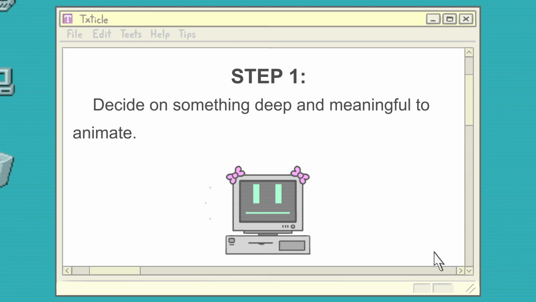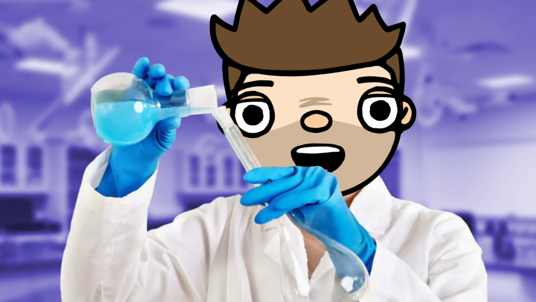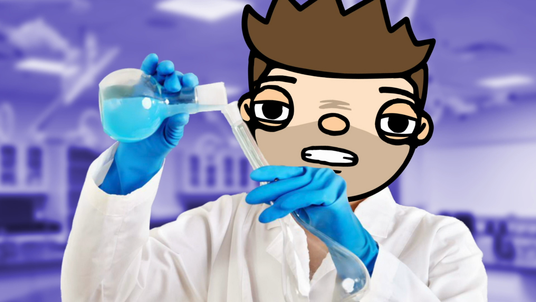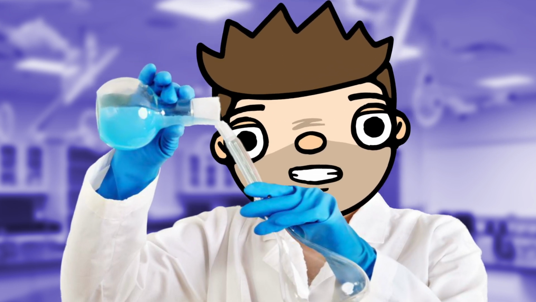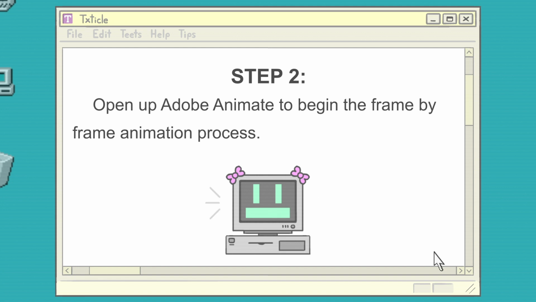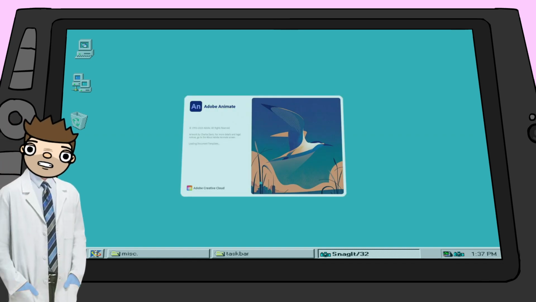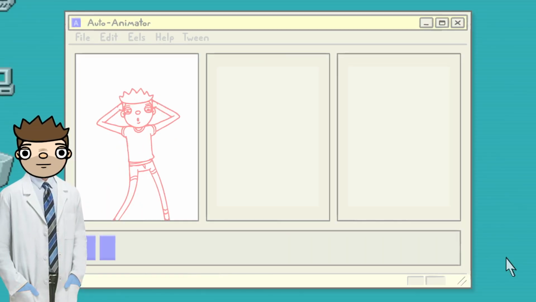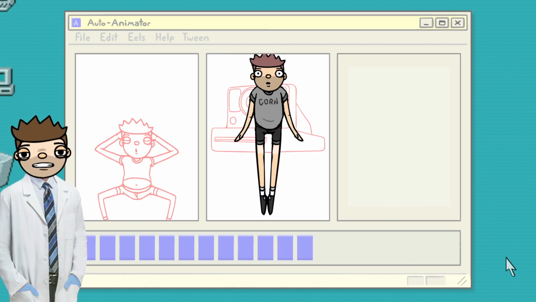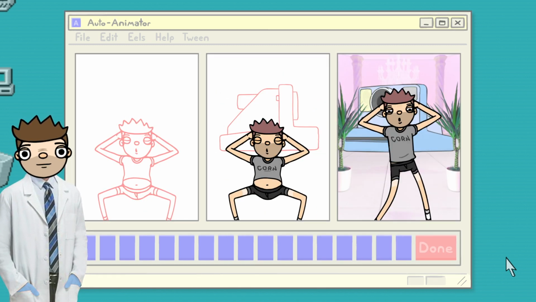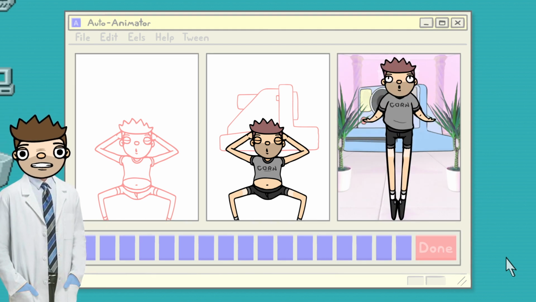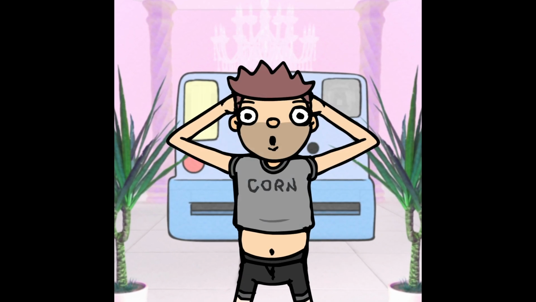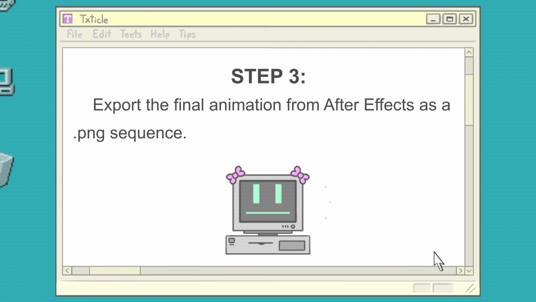Let's go! Step 1. Decide on what to animate. I was in the market for something short and simple, so I chose to animate myself jumping up and down in a 2-second loop. Wow! Step 2. Open up Adobe Animate to begin the frame-by-frame animation process. It took maybe a day or so to animate this 2-second loop, and I created the background using 3D elements from Adobe Dimension, and I just played around with the background colors in Adobe After Effects. Woo! The goal was to create a more realistic background so it would contrast better against the cartoony style of the animation.